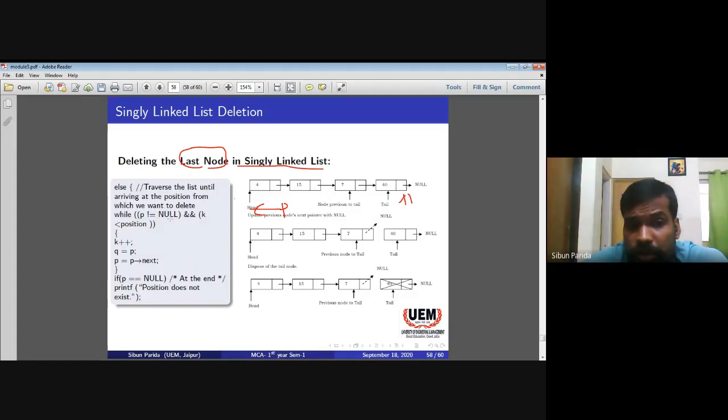So the condition is true, and I want to delete the node at position 4, with nodes 1 2 3 4. I want to delete the fourth node, which is the last node. So I have to traverse to the fourth node, then only will I reach it and delete it. So k is a variable equal to 1, which is initialized, and it is less than the fourth position. Yes, true.